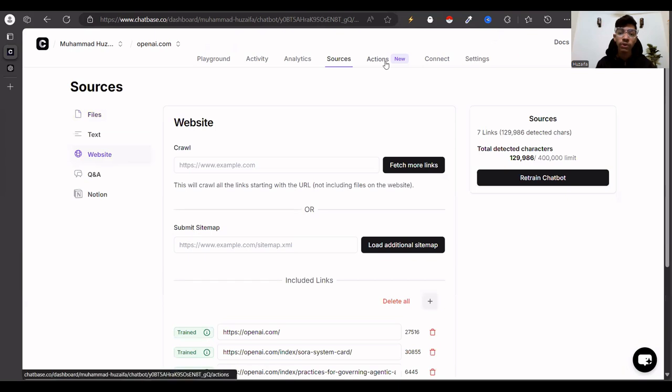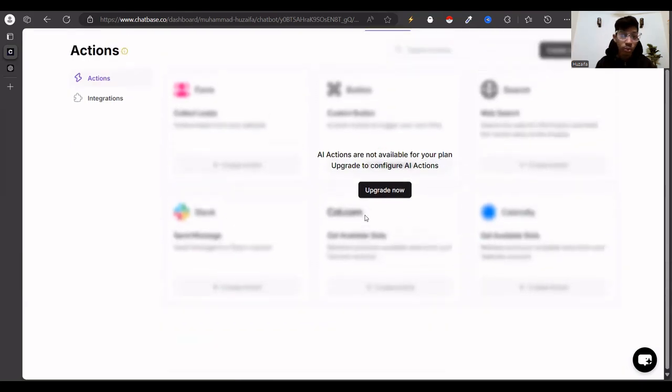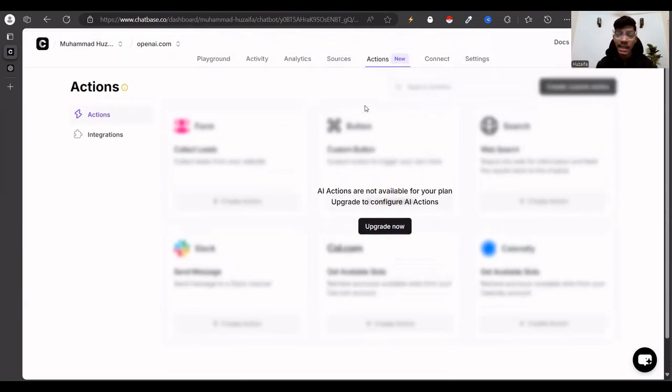Then you can go for actions, and it's super amazing that you can just connect it with any tool, right? Or you can grab the data from somewhere else. So it has Slack, it has Twitter, it has Calendly, it has multiple search engines, all of that stuff, right? So you can connect it with anywhere you want basically, right?